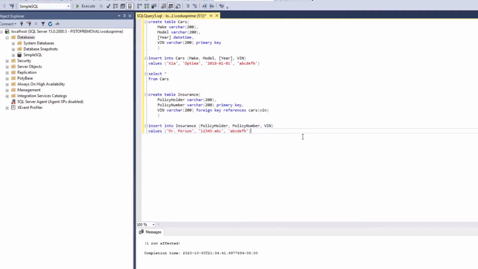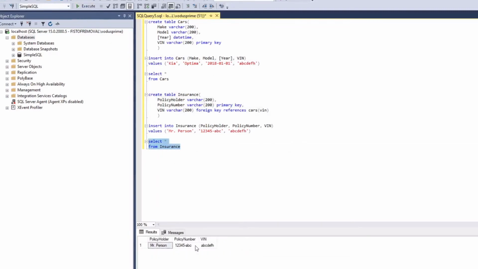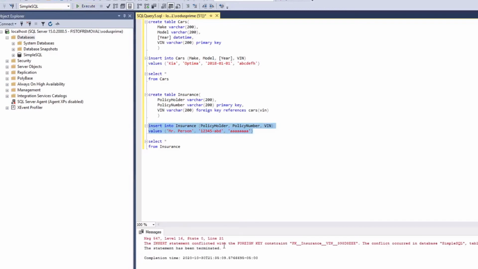Let's go ahead and select that out and see what we get. Select star from insurance, and run that. Okay, and you can see that that went right in, right? So let's get another policy. Let's go ABC, ABD. There we go. And let's try and put on a car that doesn't exist. Let's put it on AAAAAAA.